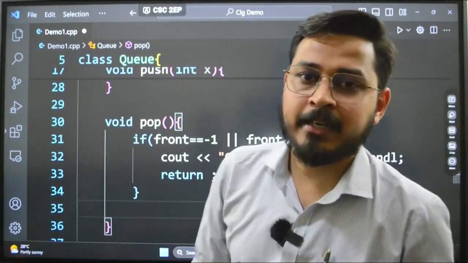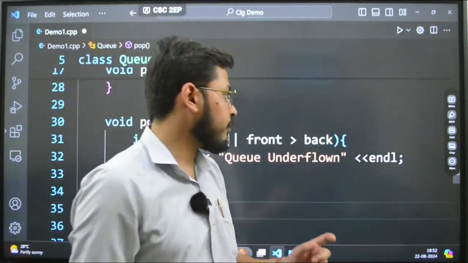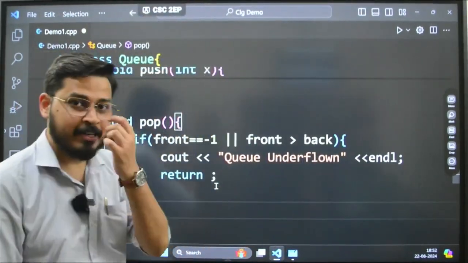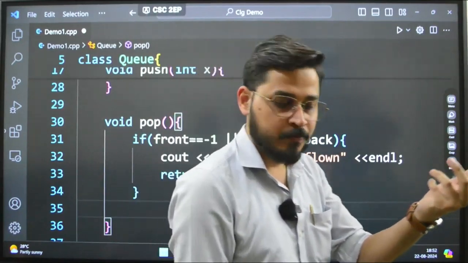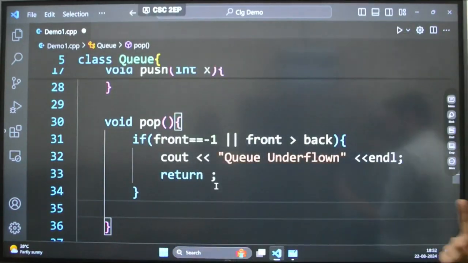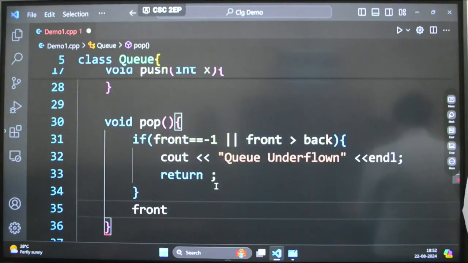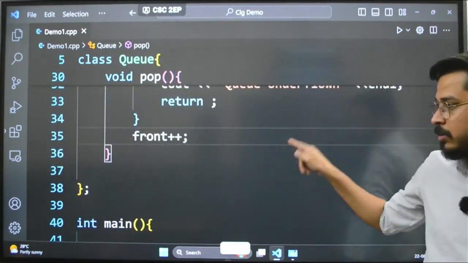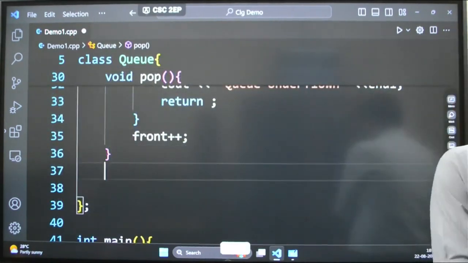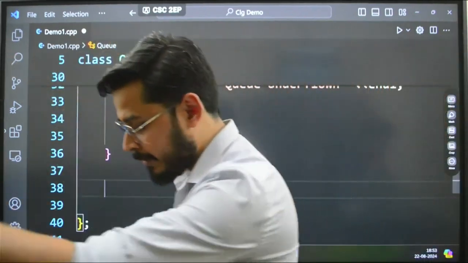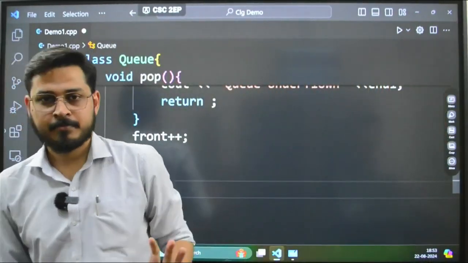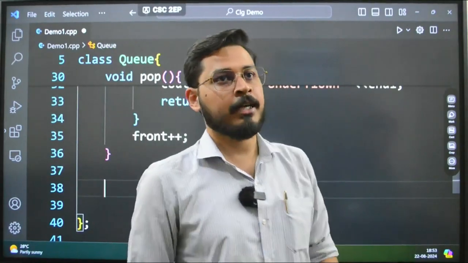Remember, I have only checked the condition, I have not actually deleted anything yet. So for deleting, what I'll do is front plus plus. This is the place where I'll do front plus plus. Any doubts, guys? No doubts. Let's move on. So our enqueue and dequeue functions are done.